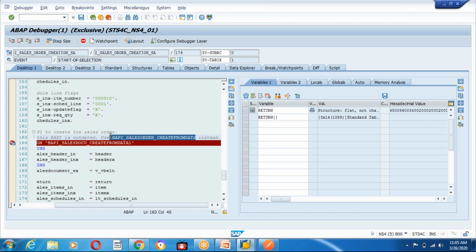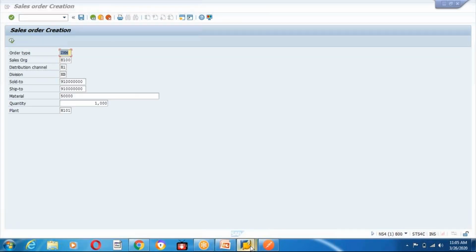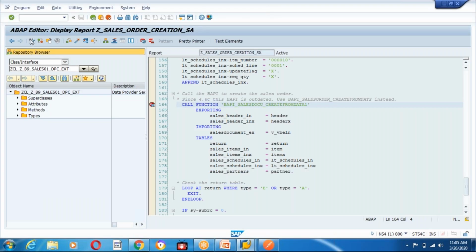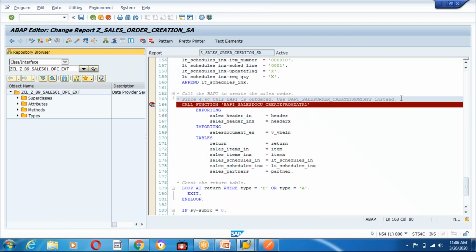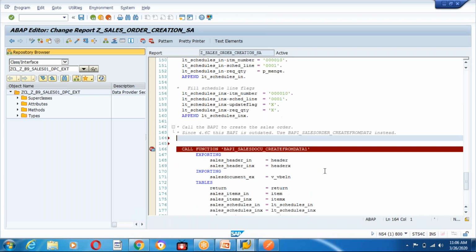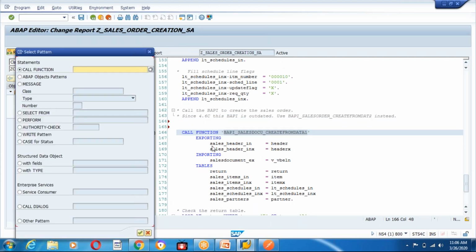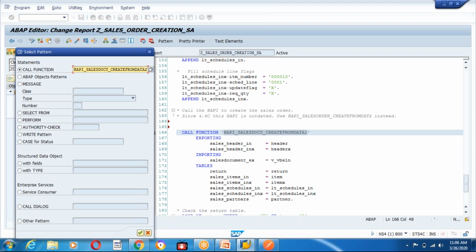Exactly. Sorry, guys. We need to use BAPI 2, not 1. That's the problem. This BAPI is out of date. Sorry, I didn't check this. That's the problem, so sorry, guys. We'll use the same code. I have used the outdated one, this is an outdated function module, and instead of 1 it should be 2.